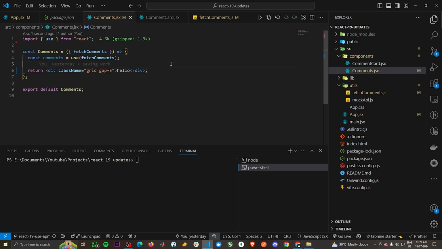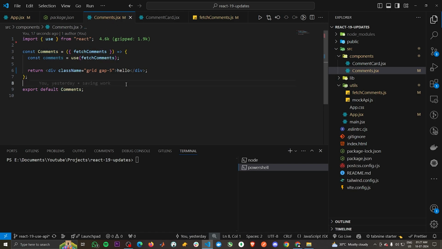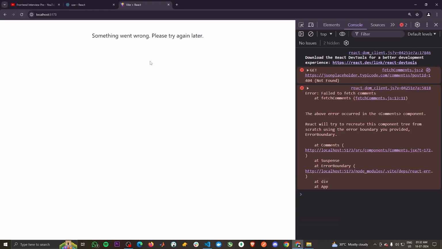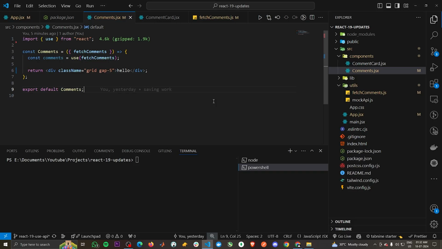Now the main difference is that even though the comments component re-renders when the use hook resolves the promise, the fetchComments promise will remain the same, because only the comments component is getting re-rendered, not the parent app component. So we have a promise that remains consistent across re-renders of the comments component. If we go to our browser and refresh the page, you can see that we have our error boundary message, which means that everything is working as expected.